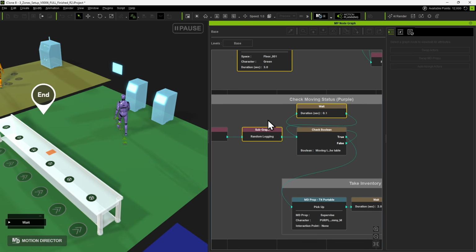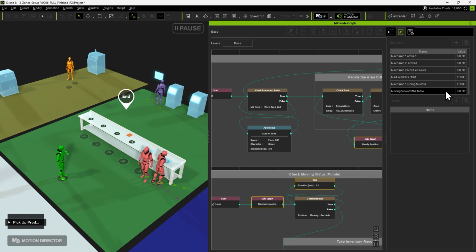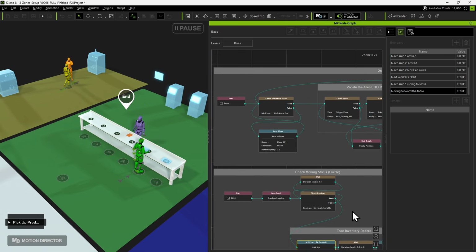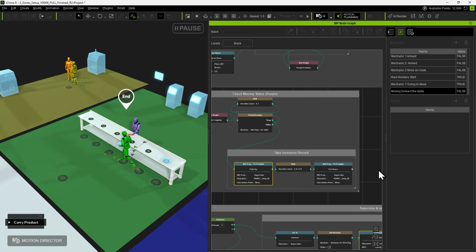After pressing Go MD, the supervisor will continue his routine and stay in the random logging loop. When products appear on the table and the green worker begins walking toward it, the Boolean state changes. At that moment, the purple supervisor will immediately head to the table and verify the inventory together with the green worker.